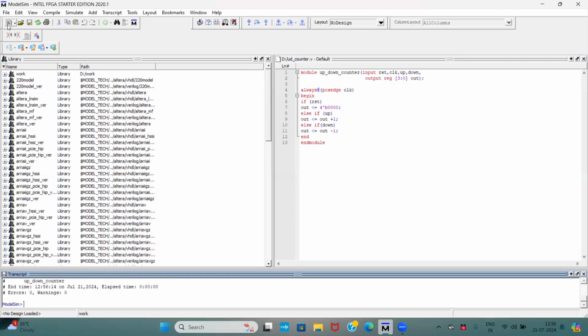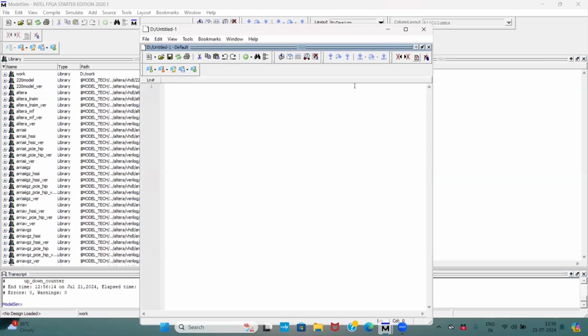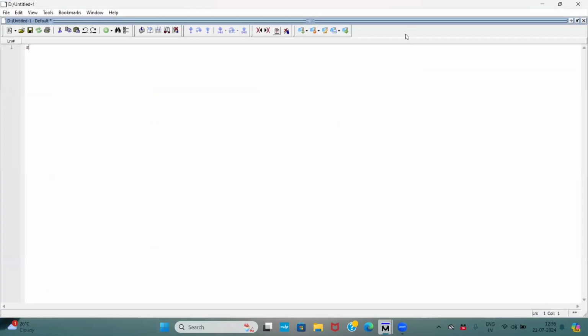So we need to write a test bench for it now. For that I am creating one more file, module tb. When it comes to a test bench, the inputs become reg data type: clock, reset, up and down, right? When it comes to output pins, we declare them in a TB as wire data type. What is the output size in our design? [3:0] out. So I am declaring that.